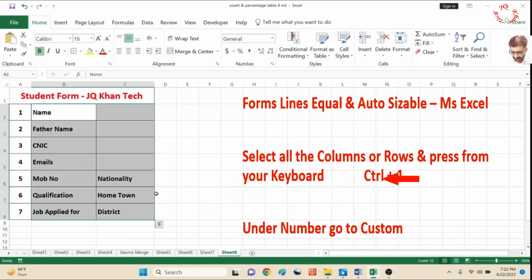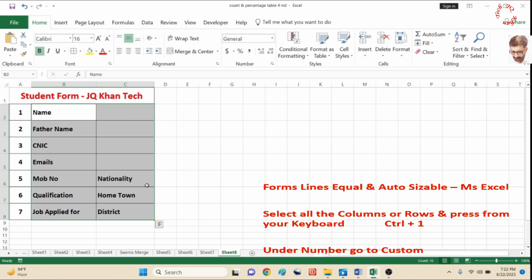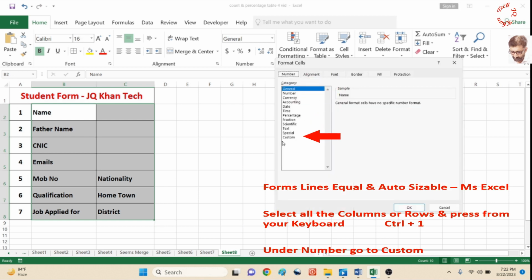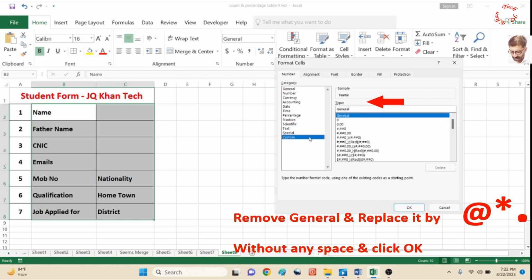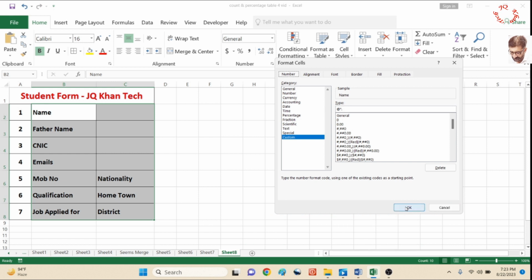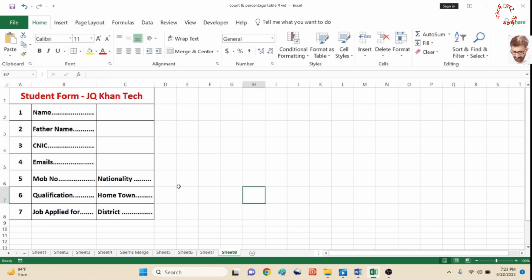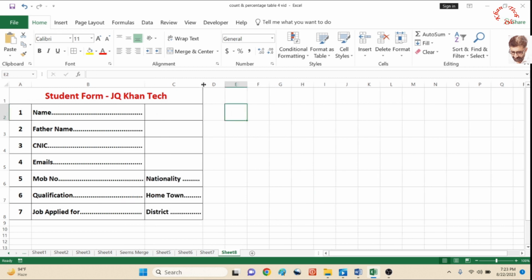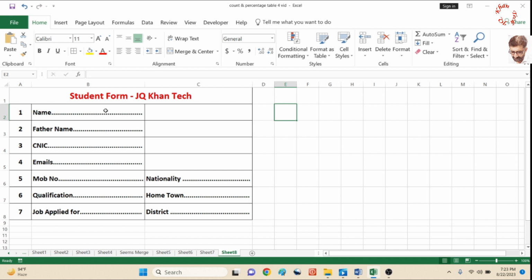Select the columns and rows, press Control 1 on your keyboard, then go to Custom under Number and remove the word General and type @ star or * and a full stop. Press OK and it's done. Now it has a good look, and it's also auto resizable and stretchable. As long as you stretch your column, your lines are auto resized.